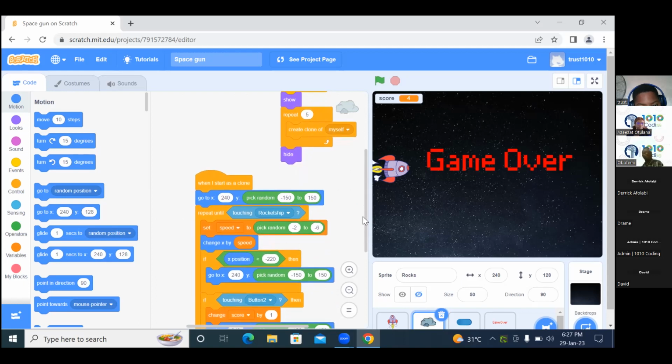Then you go to motion, go to X 240 and you have random -150 to 150. Then you go to control. You go to find if then. You go to sensing. You go find touching button 2. You put it inside the if then.